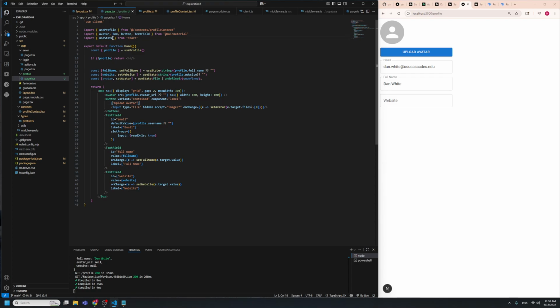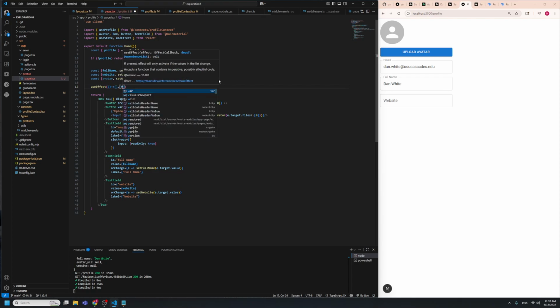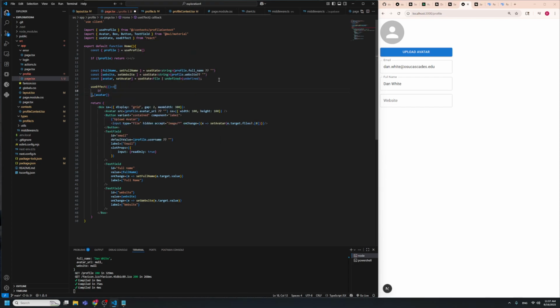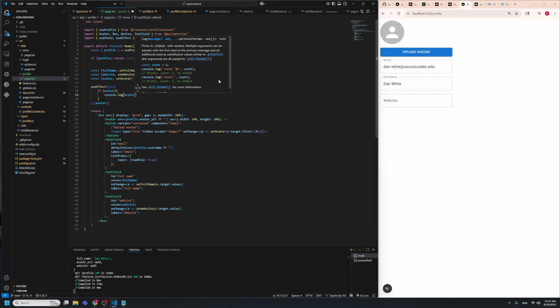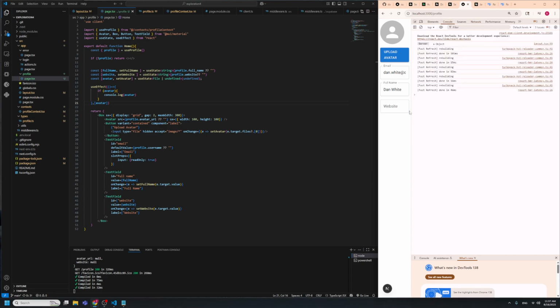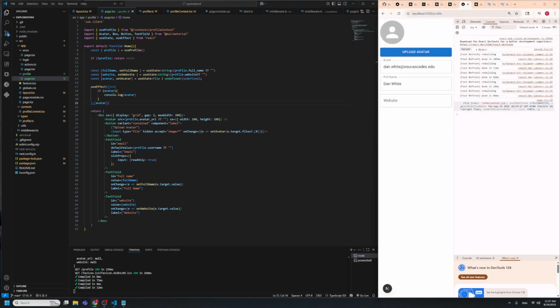So let's import useEffect. I just want to show you what I think I know what it is, but I want to show you what the file looks like when we use it. So useEffect, and then we'll say avatar, and then we'll say if avatar, console log avatar. And we'll show what that file looks like here. So we'll go back to here, console, and then we upload. And this is what the file looks like.